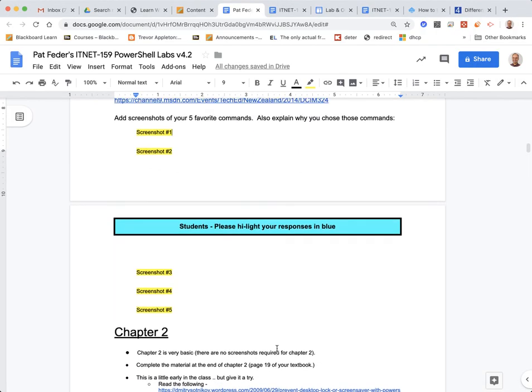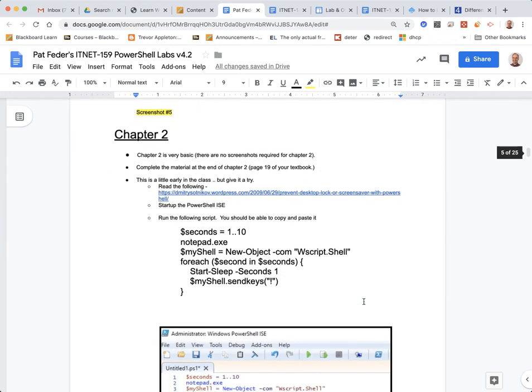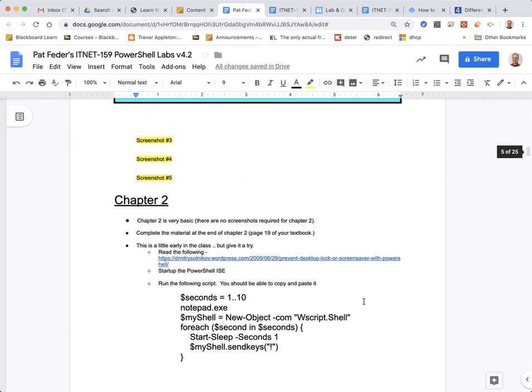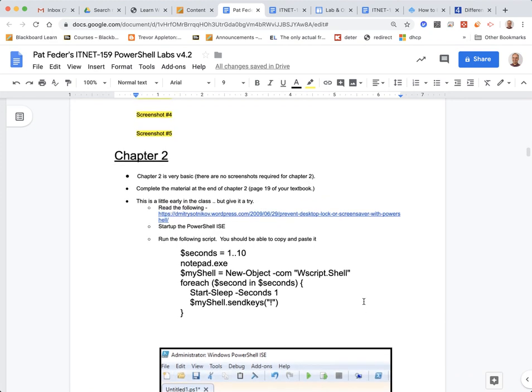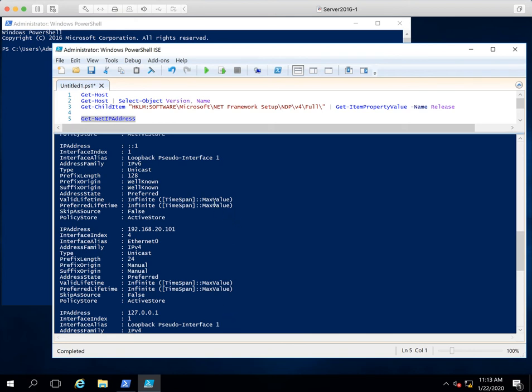All right, so this is the PowerShell lab document. You're going to make a copy of it like I did, and then you're going to add screenshots to it throughout the semester. There weren't any really exciting labs in Chapter 2, so after you read Chapter 2, just come here and see what your work is. And I think what I did for this one is kind of fun. I found some online script. The beauty of PowerShell is there are so many shared resources out there.